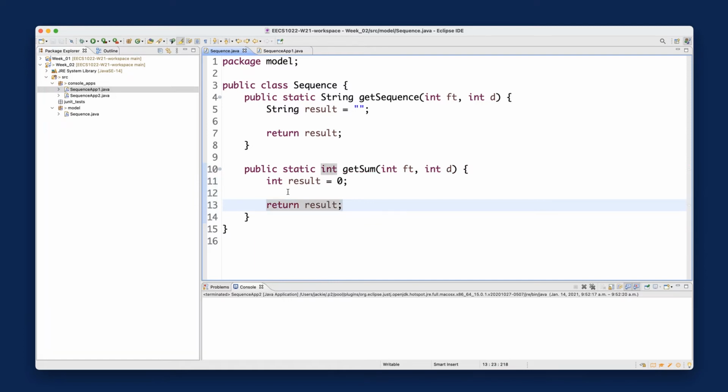In the middle, we're also going to somehow reassign the result so that it's going to eventually return the right value. Okay, so these are the two methods. So what should we do? Let's do one by one. For version number 1, we are simply just going to copy and paste the relevant code from application 1. Okay, let's see how we can do it.